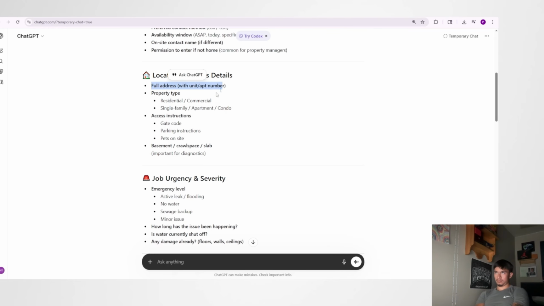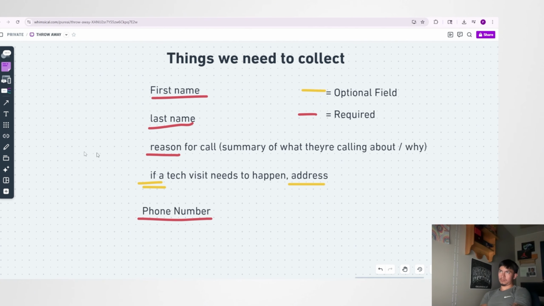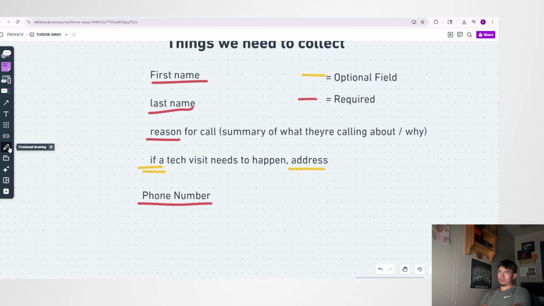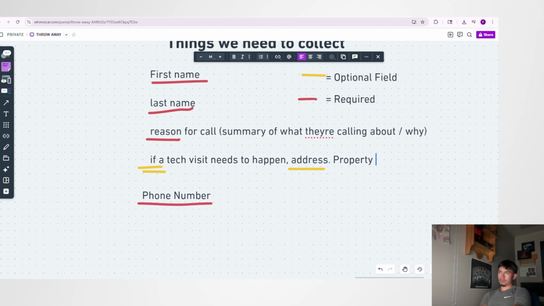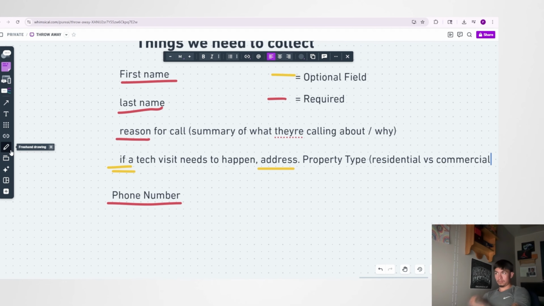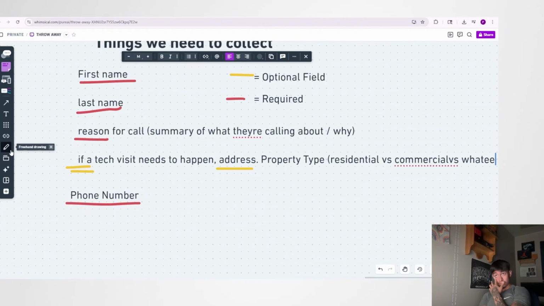Location and access details, we already got that. Property type, yeah, I would say this is a good one. So not just the address, right? A property type would be a good thing. Let's throw these things in while we're here. Reason for call, address, and I'm gonna add it here. And we're gonna say property type, residential versus commercial versus whatever else.